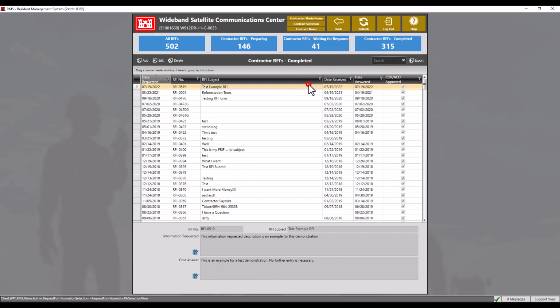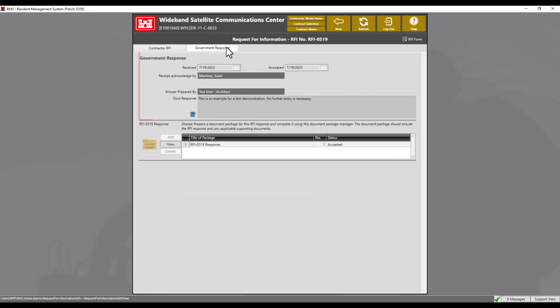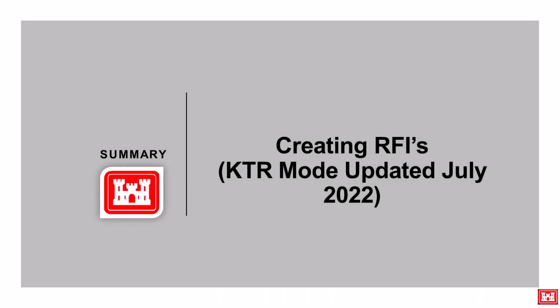If we open the RFI once more, the government response can be viewed on the Government Response tab. Depending on your local USACE representative's policies, a PDF of the finalized RFI can typically be downloaded from this screen. Check with your local USACE representative if you are unsure. In summary, we went over where to locate the RFI module, how to add an RFI, reviewing an RFI status, and how to review a government response.